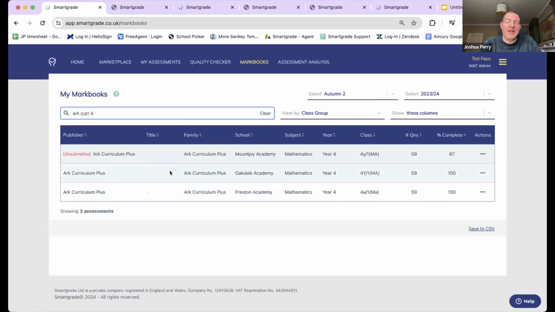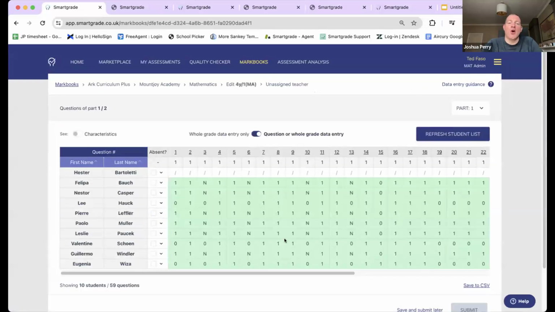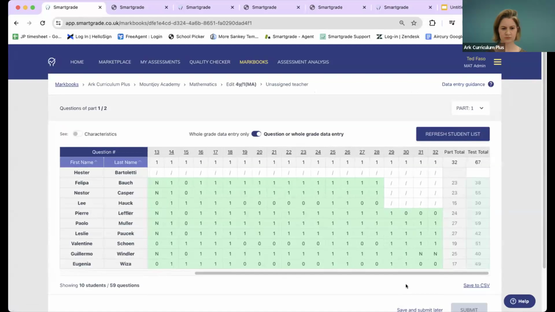But for the demo, I'm going to come in. If I was a class teacher, I would just see my assessment. So I maybe only see 1 or 2 of these, depending on how many I'm teaching. I come in, I click edit, and I'm going to get an offline markbook. So this is what it looks like if you've had a paper assessment and then you're entering the data into Smartgrade. And you can see here all of the questions along from 1 to 32. I can see I've entered most of the grades, but I haven't entered all of them.